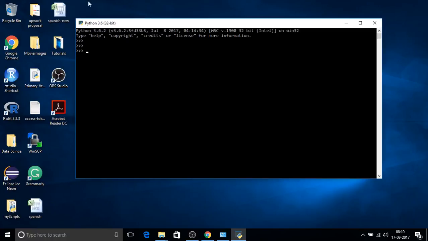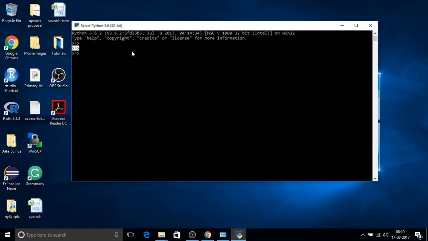If you can see, there are three right arrows. This is an indication that you are right now in the Python command prompt. So you are right now in the Python command prompt and it has been successfully installed. So you can write like 1 plus 2. It is giving the output as 3. So it is successfully running.